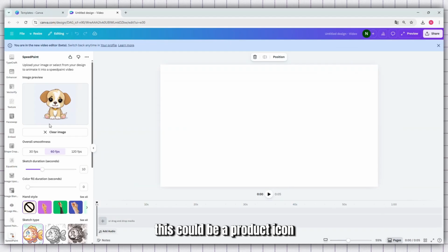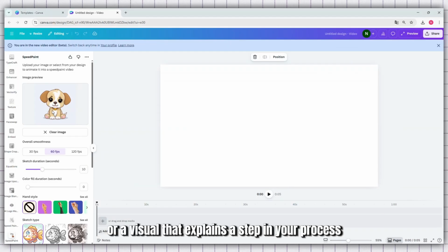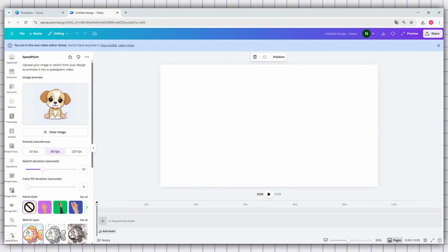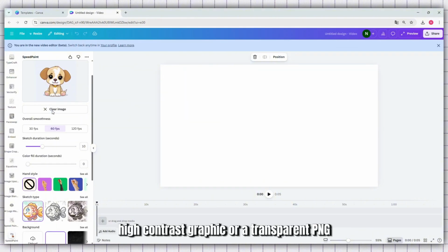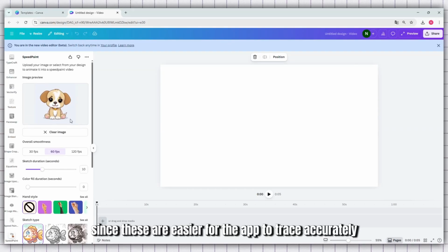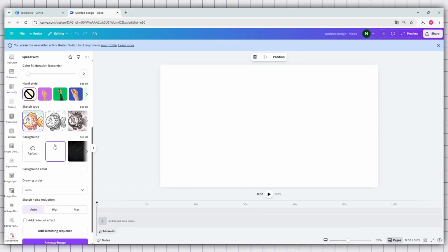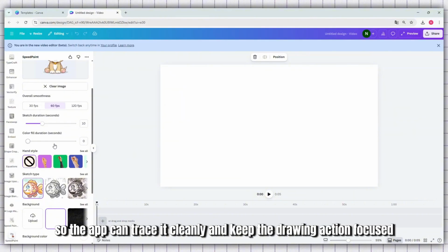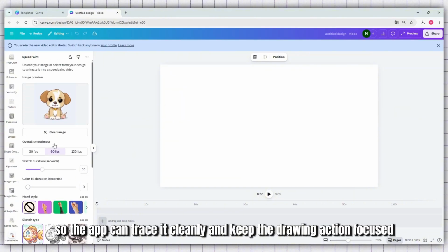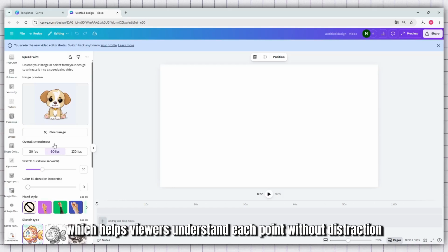Now upload the image you want to be drawn, or select a single element already on your canvas. This could be a product icon, a simple illustration, a logo, or a visual that explains a step in your process. For best results, use a clear, high-contrast graphic or a transparent PNG, since these are easier for the app to trace accurately. Work one element at a time so the app can trace it cleanly and keep the drawing action focused, which helps viewers understand each point without distraction.